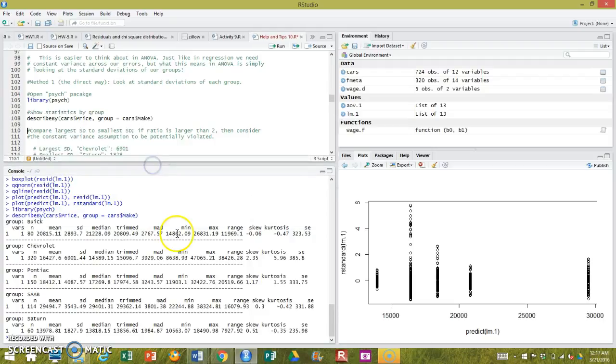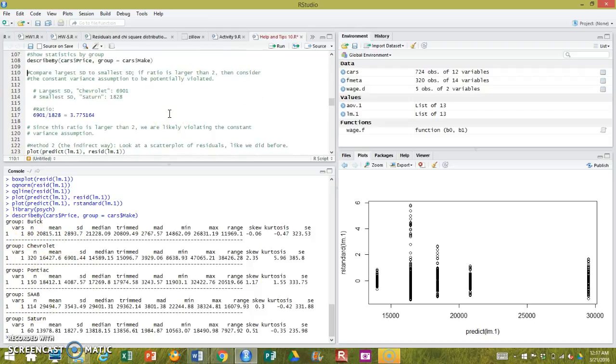It then nicely gives me the car statistics on price across each car brand. And to check the constant variance assumption, I simply look for the largest standard deviation, in this case 6901, and I look for the smallest standard deviation, in this case 1827.9. And I take their ratio. I just take the ratio of the standard deviations, largest to smallest. In this case, it's 3.77.